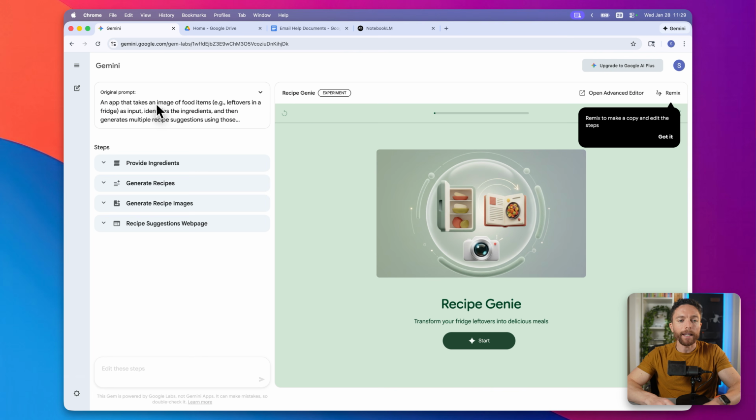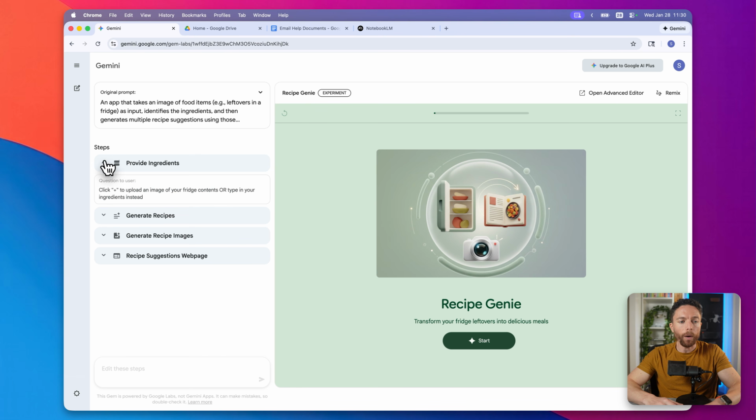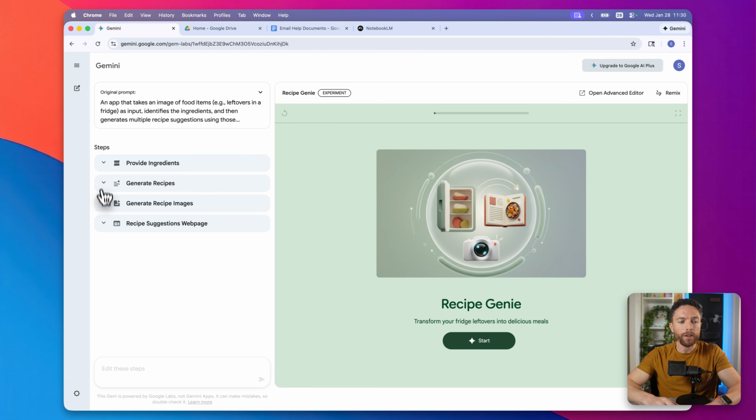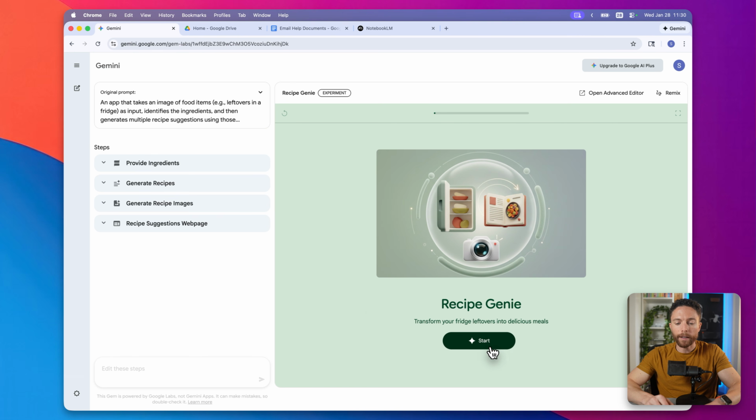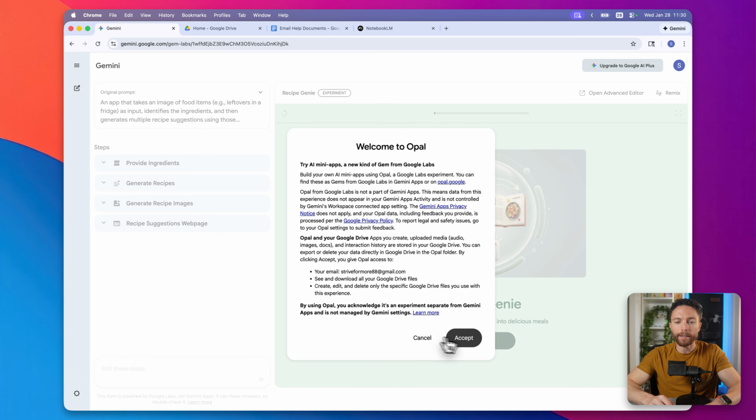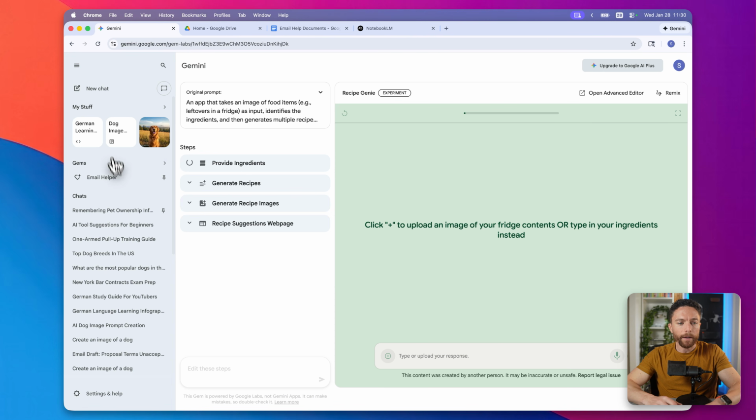It's an app that takes an image of different food items and then identifies what those ingredients are and then suggests a recipe based on those ingredients. And you can see all the steps of this gem over here on the left. Now, you can go ahead and click start and actually use this as an app. But the real important thing here is that you can make these little apps yourself.